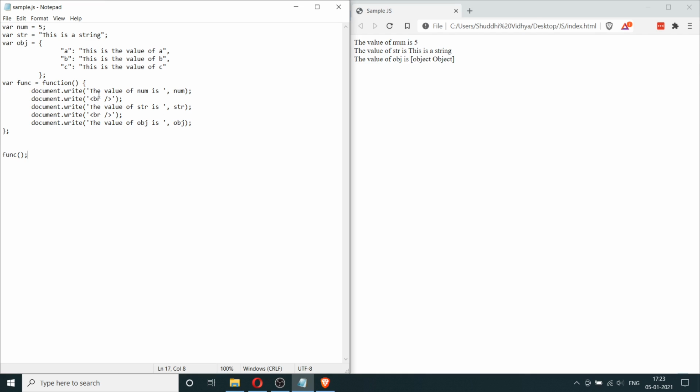So you can see here that the first thing is the value of num is 5. So we've initialized num to be 5 and that is showing here. And the value of str is, this is a string, and that is showing here. Now if you come here to the object, the value of obj is obj and that doesn't get shown properly. So there is a trick to showing an object in the text format in the document. So I'll quickly show you what that is.